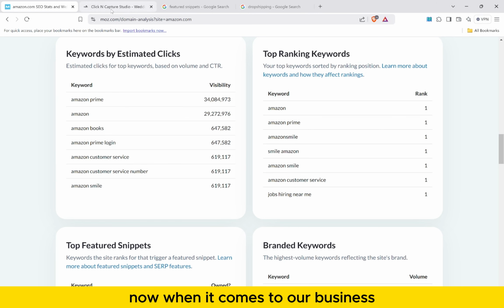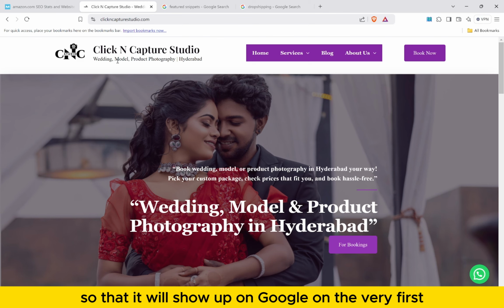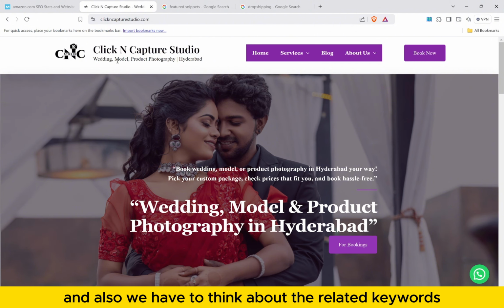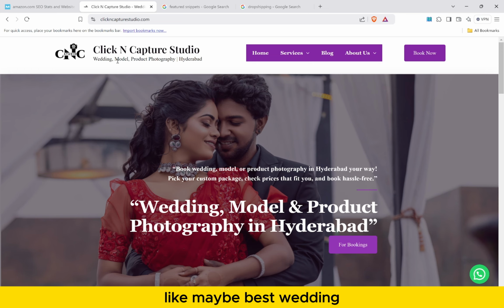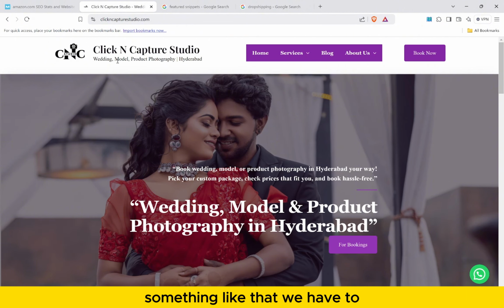Now when it comes to our business, Click and Capture Studio, in my case, we have to focus on words like wedding photography in Hyderabad, because the main focus of Click and Capture Studio is wedding photography, so that it will show up first on Google when someone searches for wedding photography in Hyderabad. We also have to think about related keywords like best wedding photographers or affordable photography packages, and try to create content so that more people will find our website using these words.